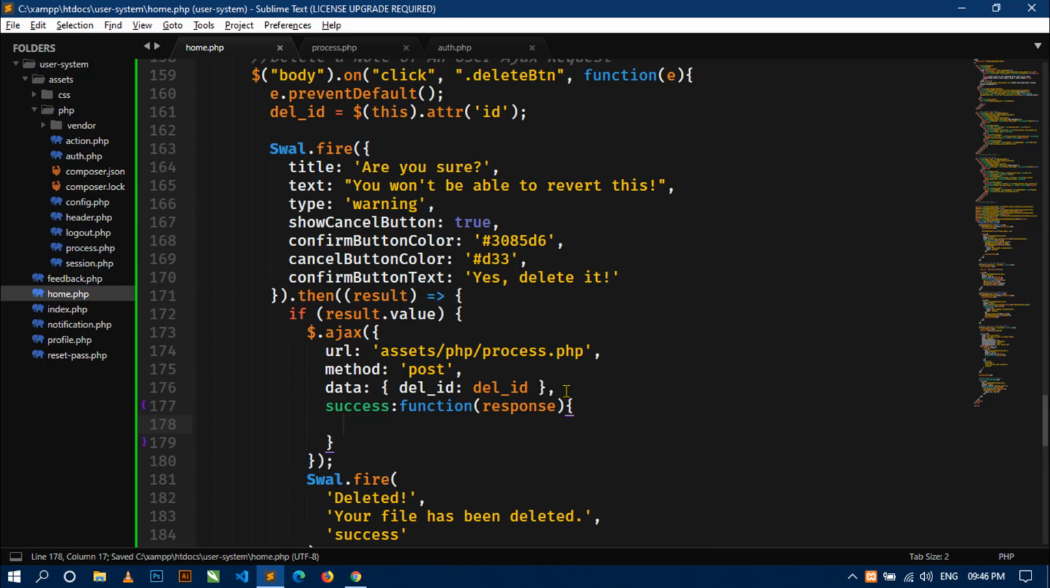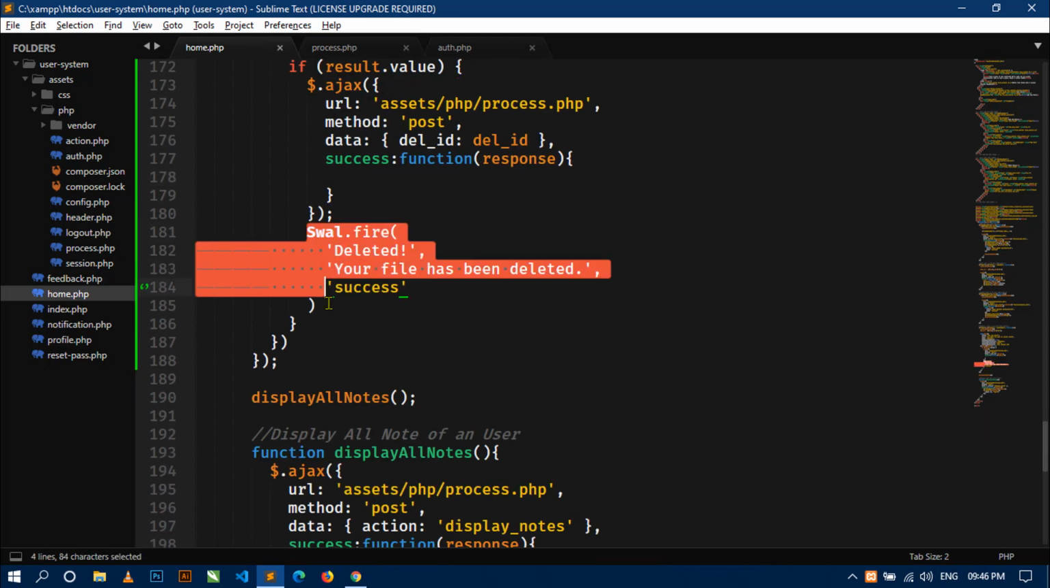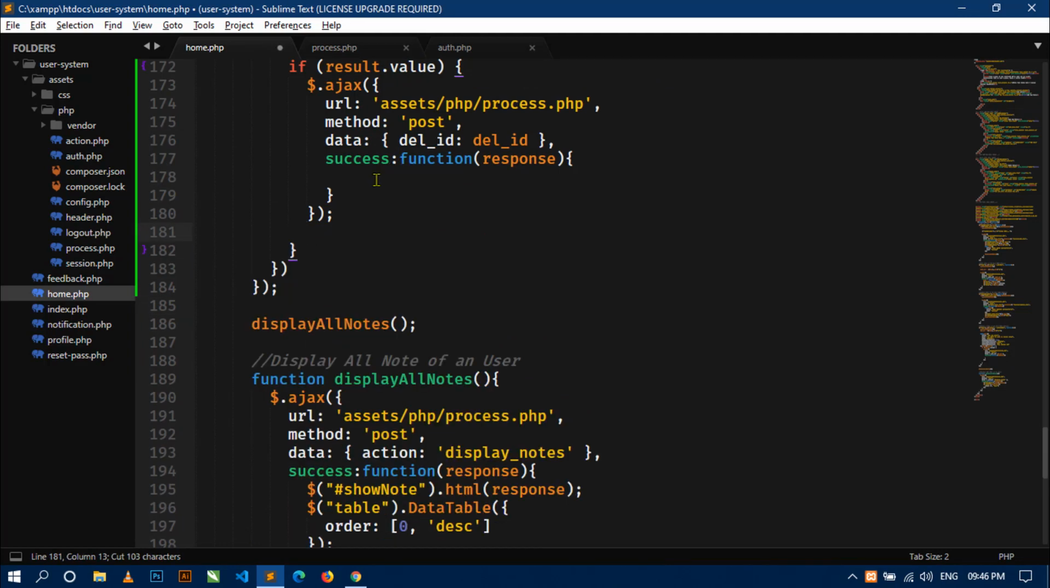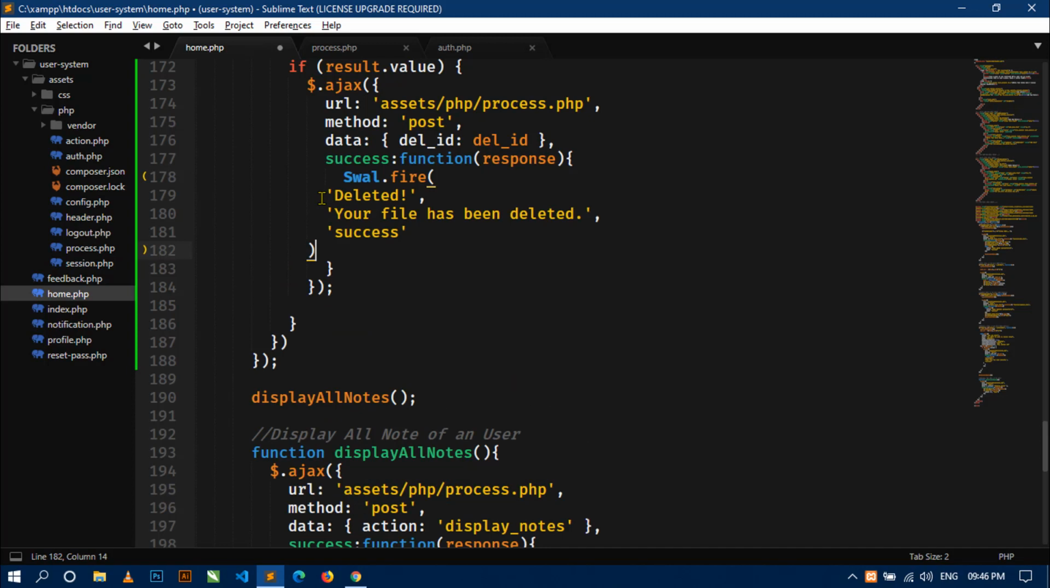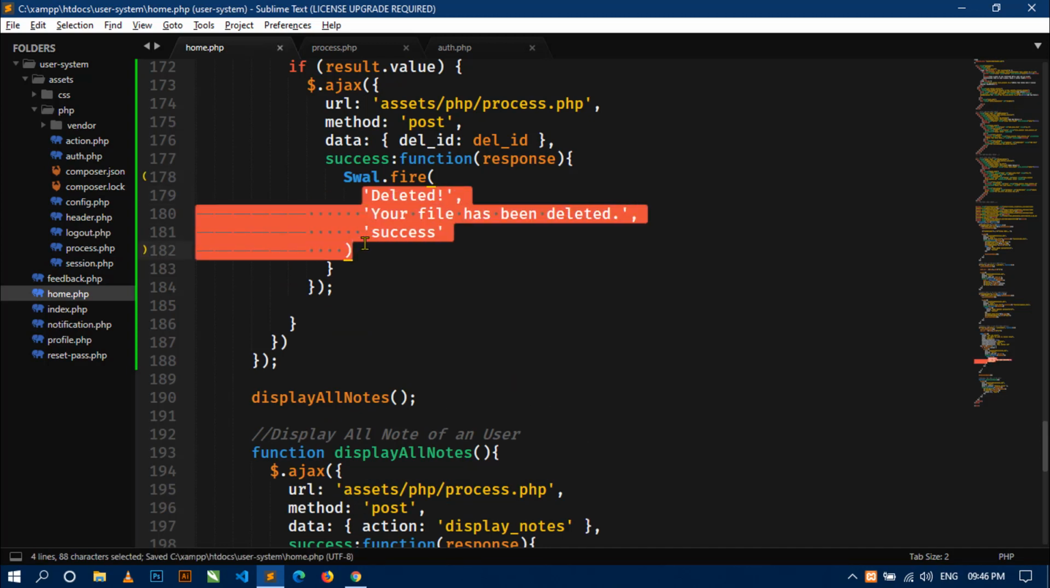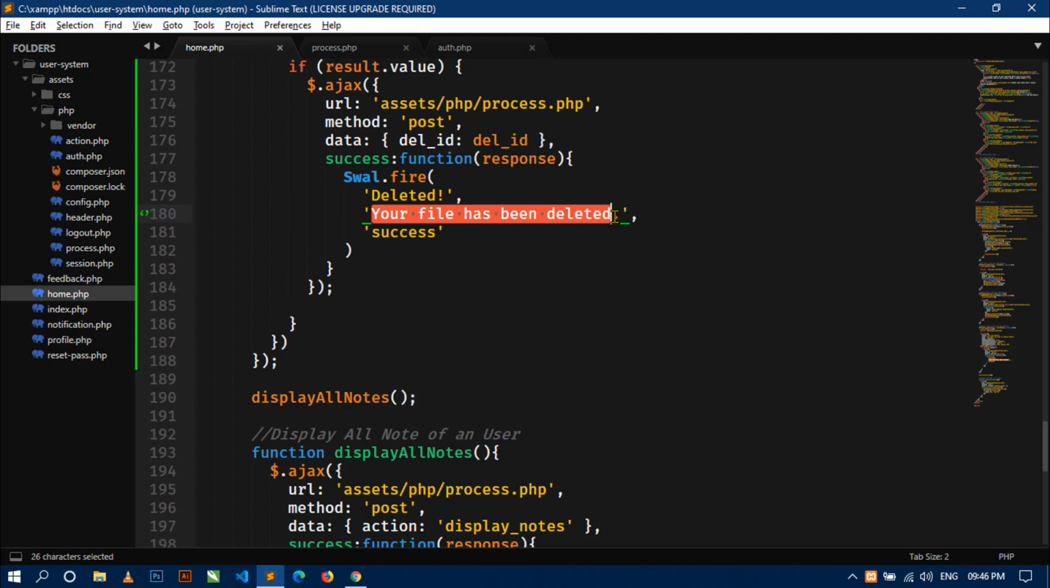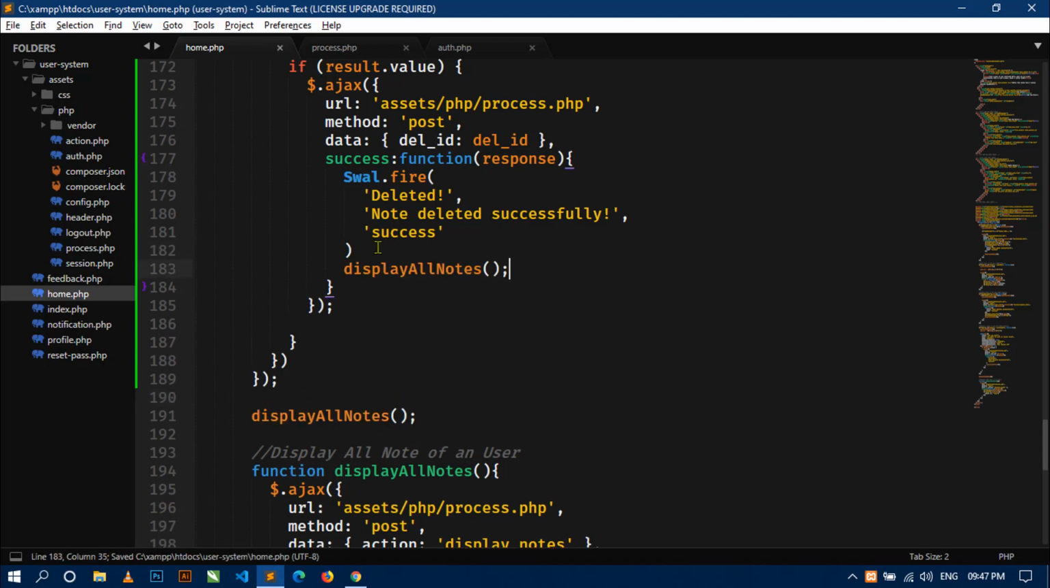Now in success, I will cut this success message from here and paste it inside this success function. Just fix the alignment, and here write note deleted successfully. Okay. Next I will also call this display all notes in the success method. So just paste this here.